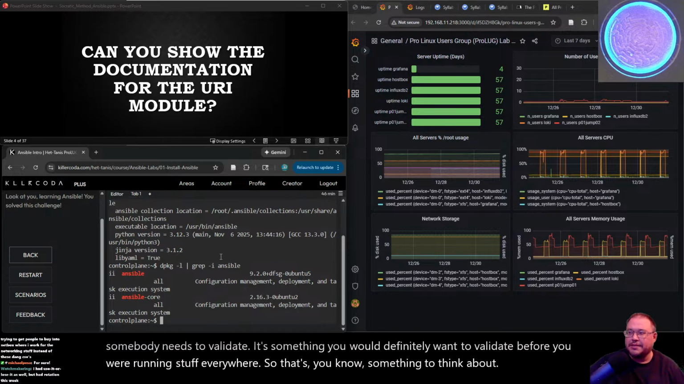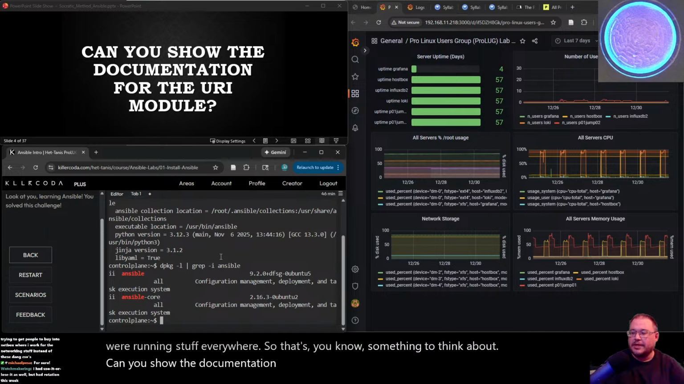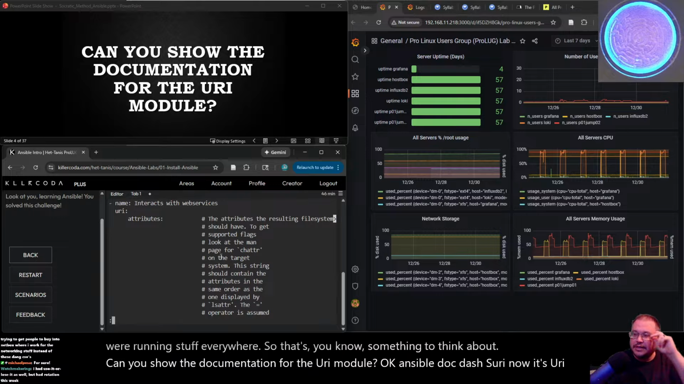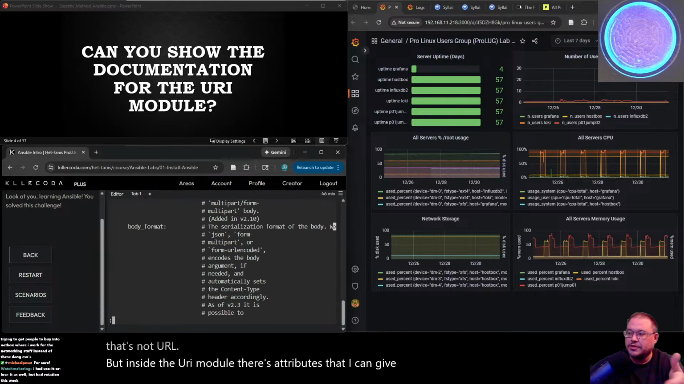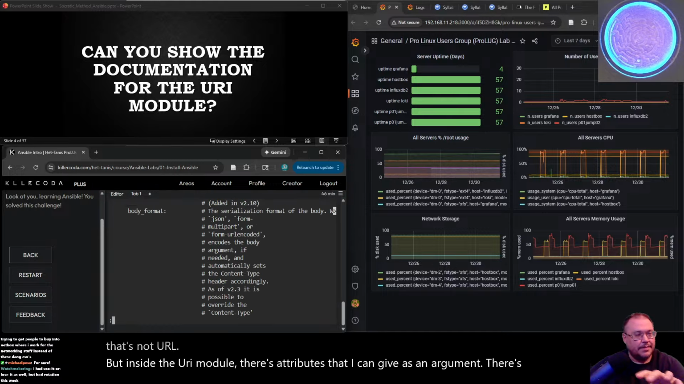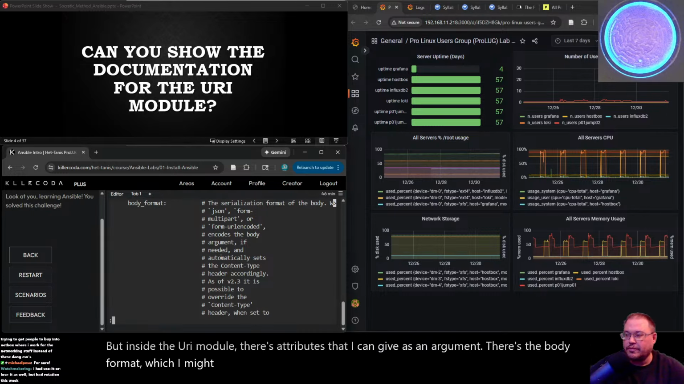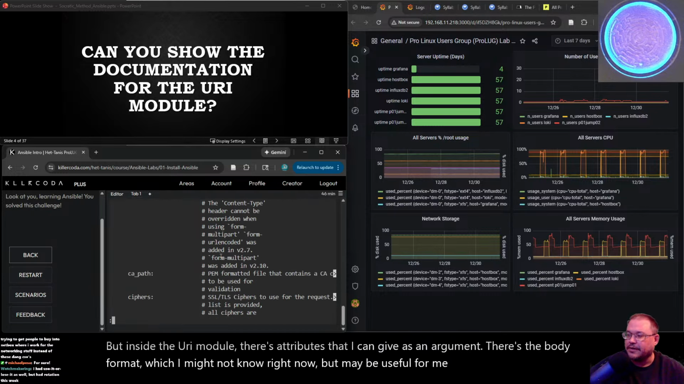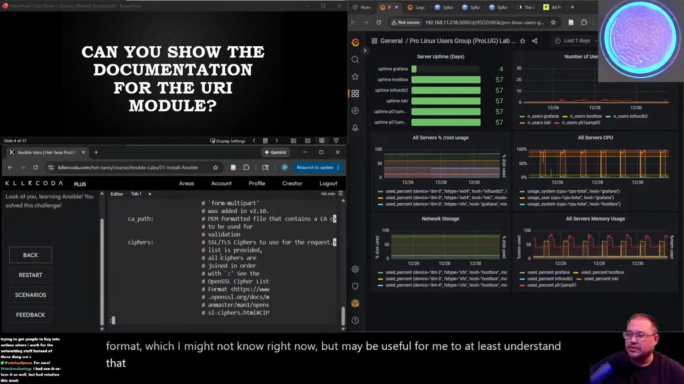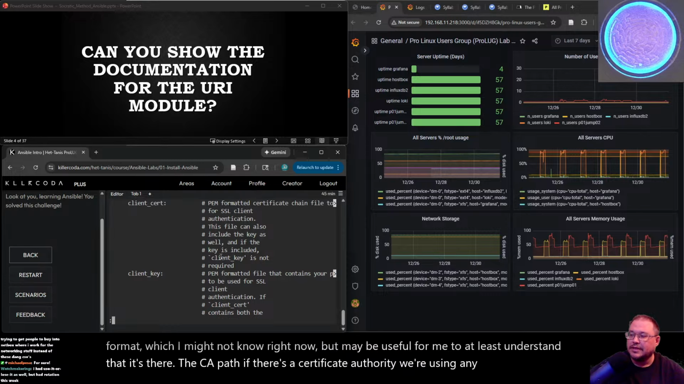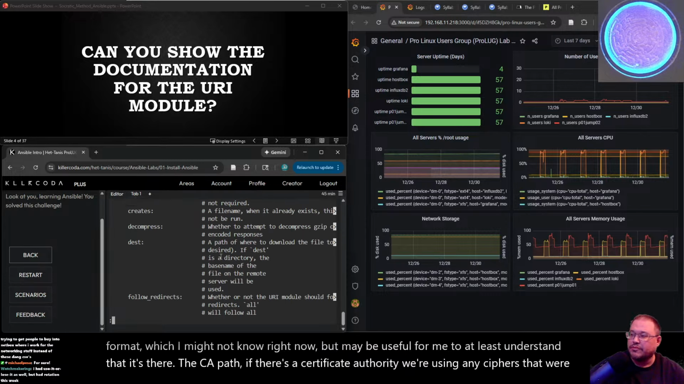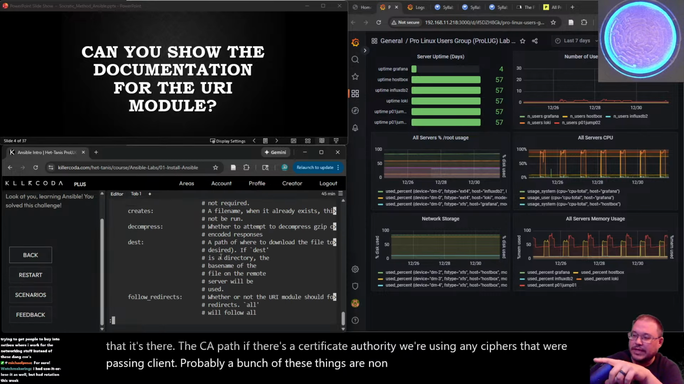Can you show the documentation for the URI module? Okay, ansible-doc -s uri. Now it's URI, that's not URL, but inside the URI module, there's attributes that I can give as an argument. There's the body format, which I might not know right now, but may be useful for me to at least understand that it's there. The CA path, if there's a certificate authority we're using, any ciphers that we're passing, client, probably a bunch of these things are non-required, but I can look at what is required.